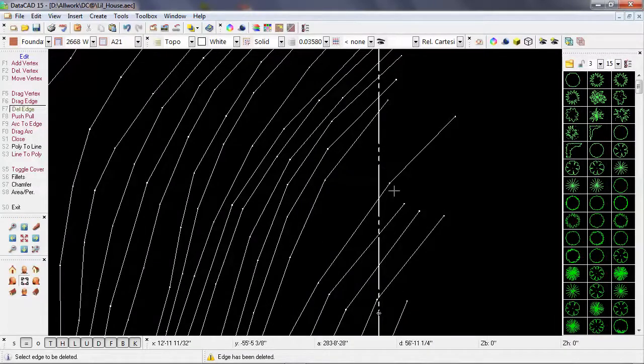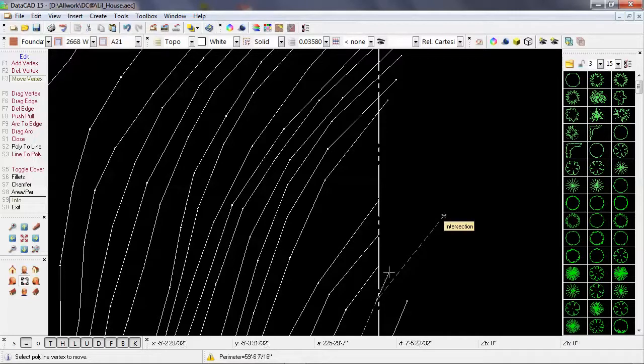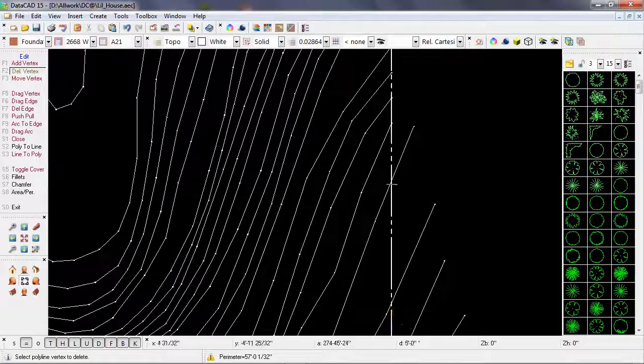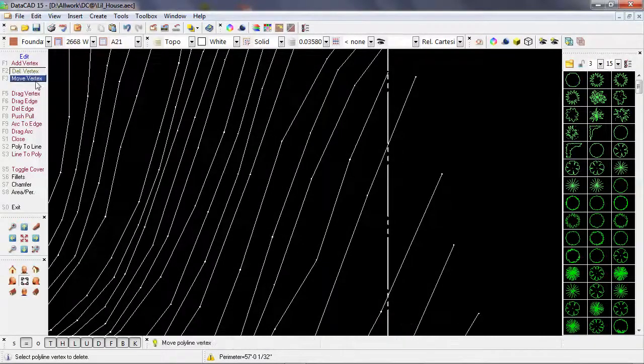Okay, so here's one. I can delete this edge and then use Move Vertex and get that right on the edge of the property. Now these two are very close together, and I may or may not want to have that condition, so I'm going to use Delete Vertex to get rid of that and clean it up a bit. And then I can continue with Move Vertex, bringing it to the intersection of the property line.